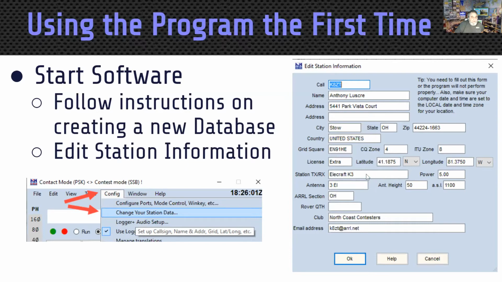You don't need to fill everything out though. You don't need the radio, you don't need the power, but you are going to want things like your state, your section, your grid square, CQ zone, ITU zone. When you put those in, it'll automatically calculate the longitude and latitude. And if you're in a contest club, you're going to want to put that in there because it'll include it in your log when you submit it to contest sponsors, and an email address.